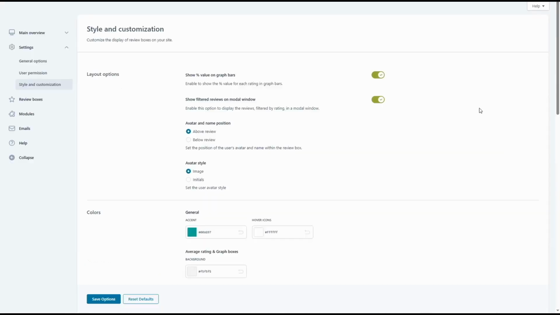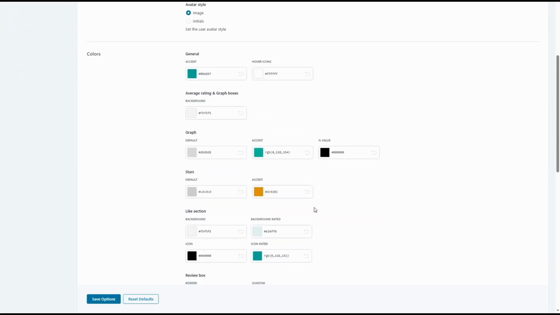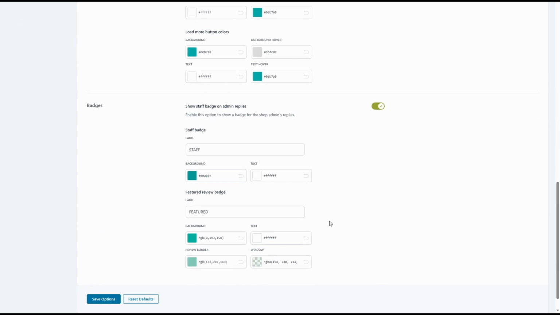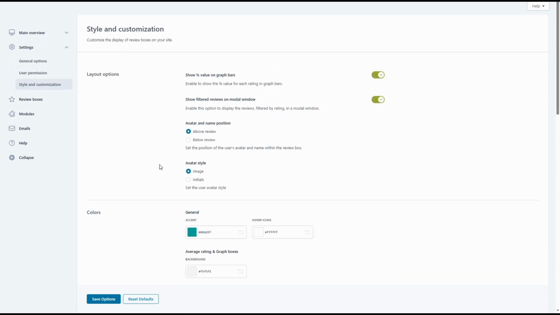Okay, let's go back. You can also configure the colors and the badges. You can show staff badge on admin replies. And here you can set the label and the colors for this tab and the feature badges. Now let's move on to review boxes.